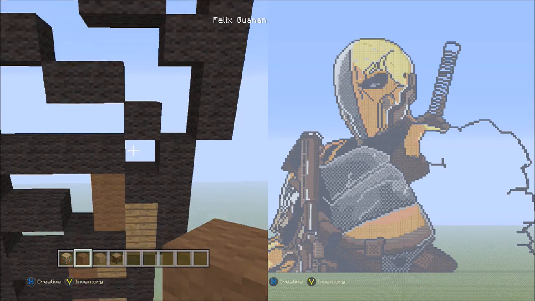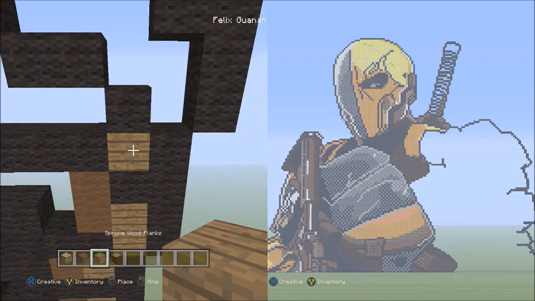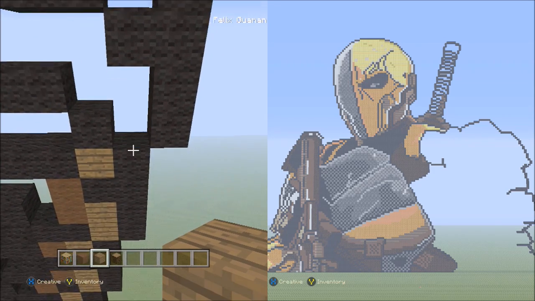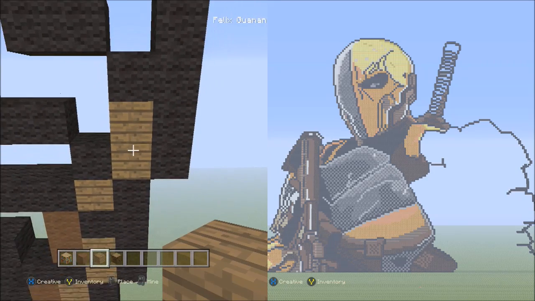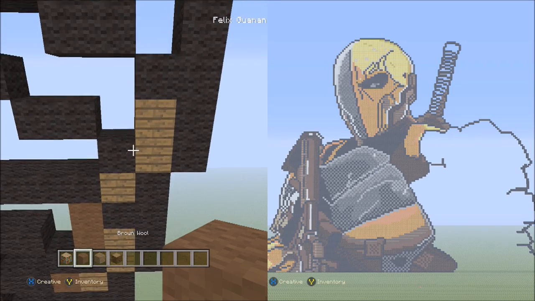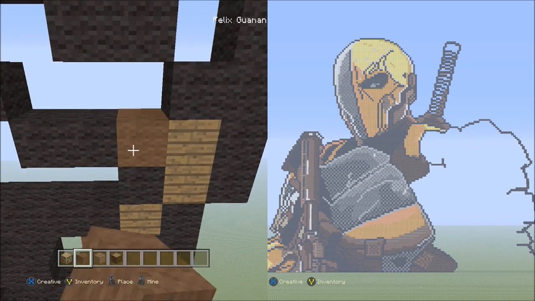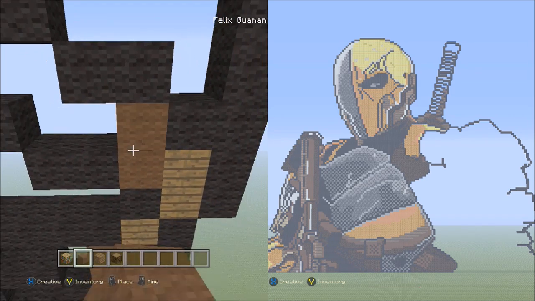It gets filled in with the spruce wood planks. Now going up here, you're going to be placing 2 spruce wood planks going up. 1, 2. Switch over to the brown wool, and you're going to be placing 2 brown wools going up. So that's 1 and 2.